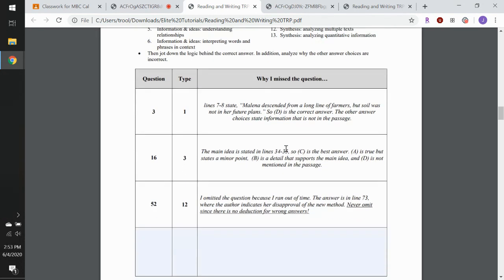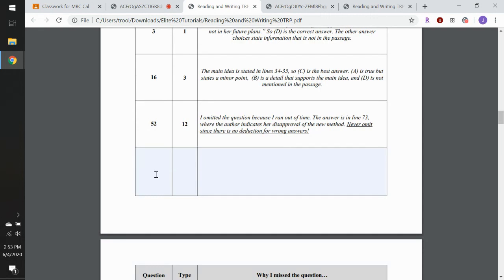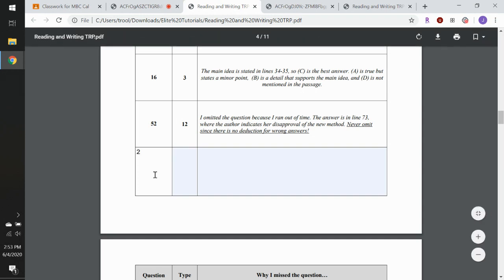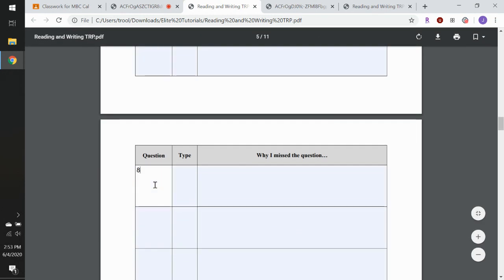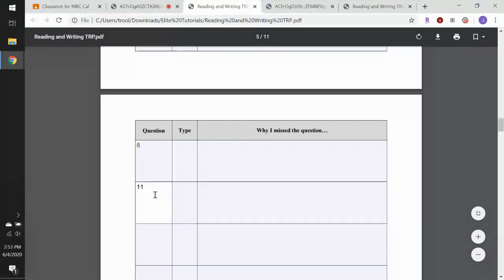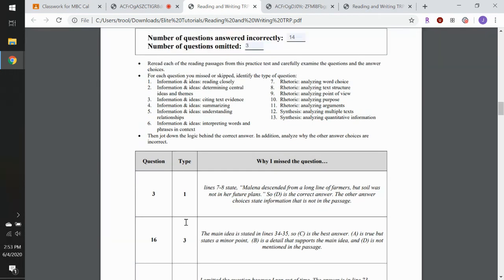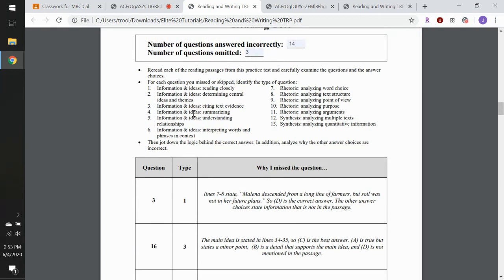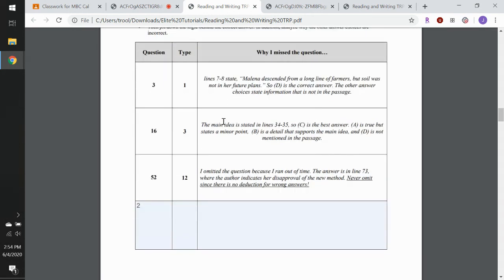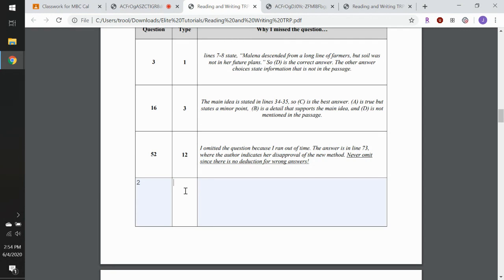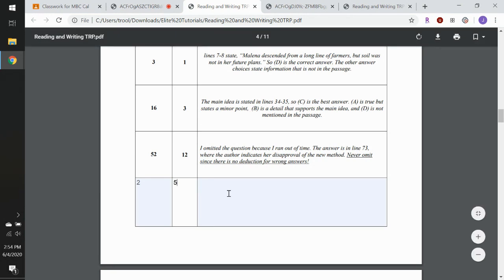And then during class, when you're reviewing the test, which will generally be Tuesdays, you're going to fill in this column with the problems that you missed. So let's say I missed question 2, and then 8, and then 11, etc. And in the second column will be the question type. Your teacher will go over this in more detail, but for a quick overview, there are a bunch of different problem types listed out here at the top. And so let's say this question type was question type 5.